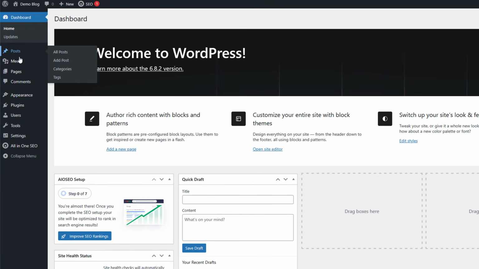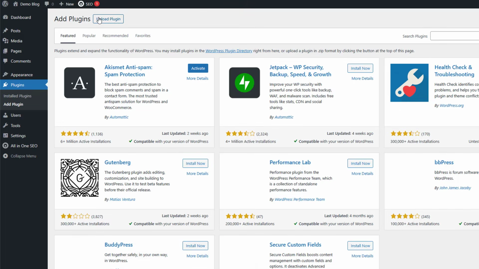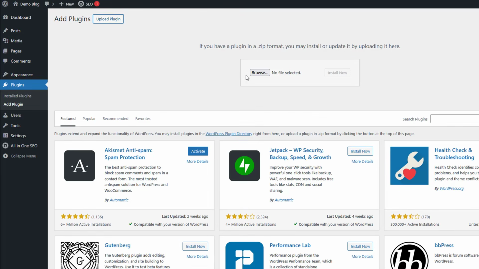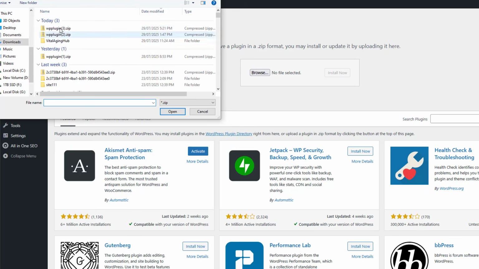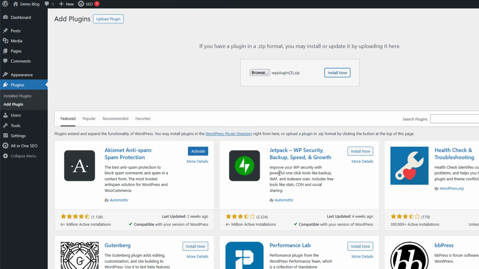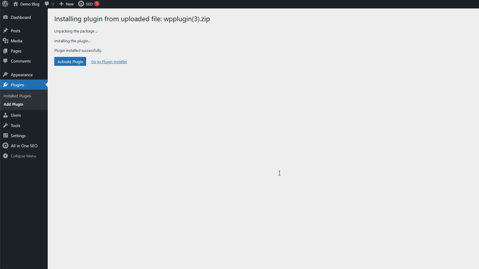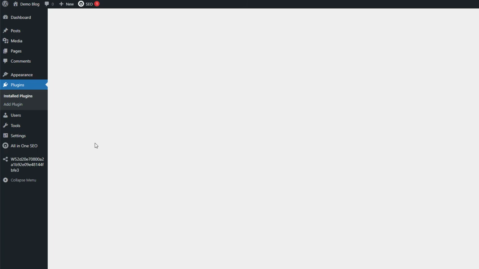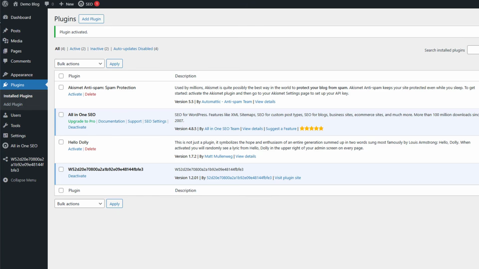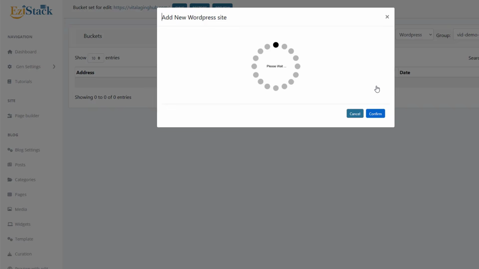So I'm going to go ahead to plugins and I'm going to go ahead to install plugins. I'm going to go ahead to add plugins and I'm going to go to upload plugin and click on browse. And now I'm going to go ahead and select the very latest plugin that I've just downloaded and click on open. And I'm going to click on install now. And now I'm going to go ahead and click on activate plugin. The plugin has now been activated. I'm going to come here and click on confirm.